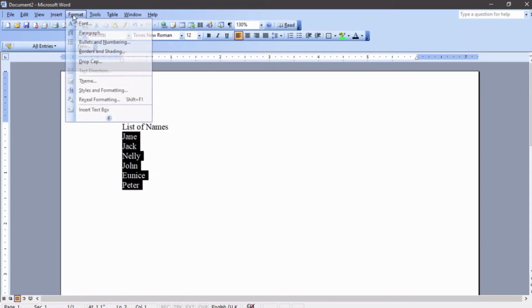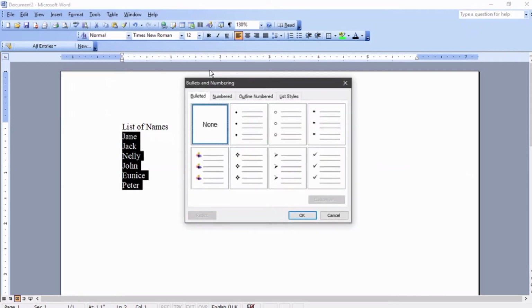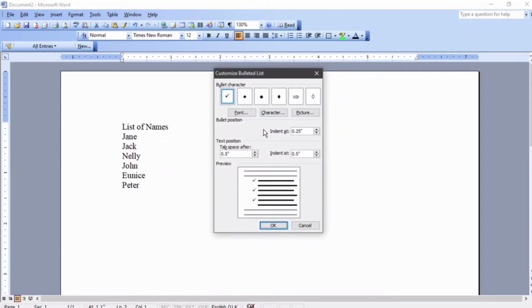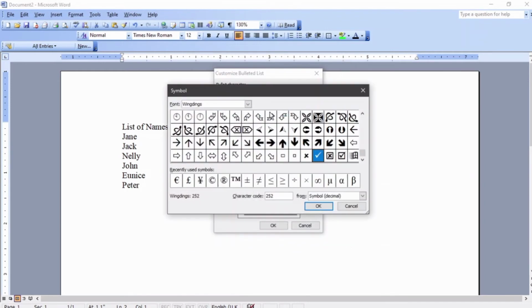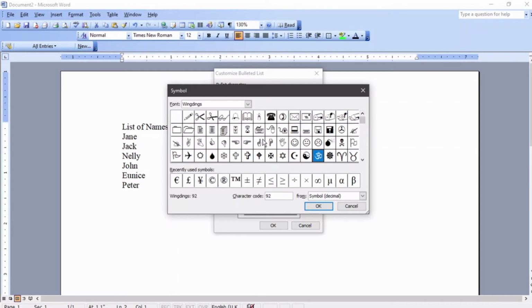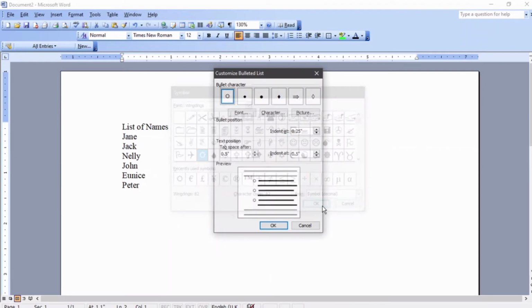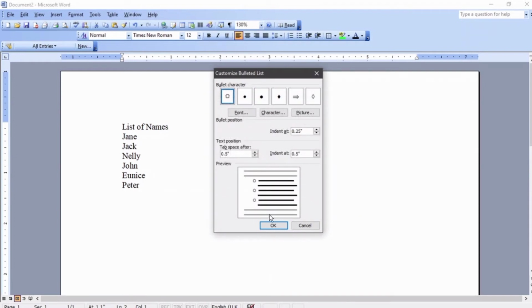So you can come to format, you come to bullets and numbering, and then under bullets you can choose from the ones that we have here. Okay, but we have another list. You can come to customize, and you can choose from characters. We have so many characters, so maybe you can use this and say okay.